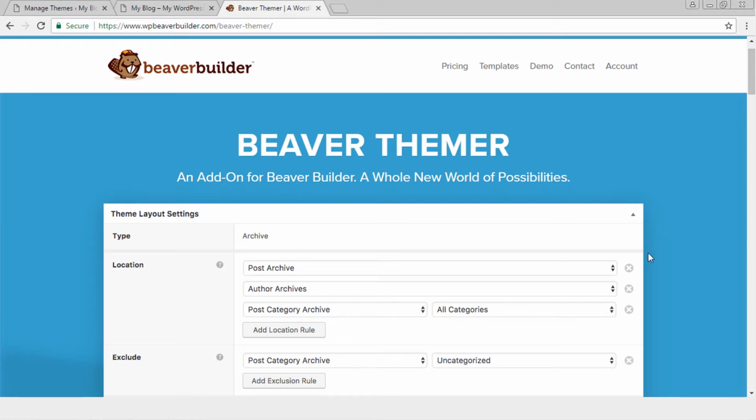Beaver Themer. Well, it's a new add-on for Beaver Builder plugin users. Let's see how useful this add-on is for Genesis framework users.